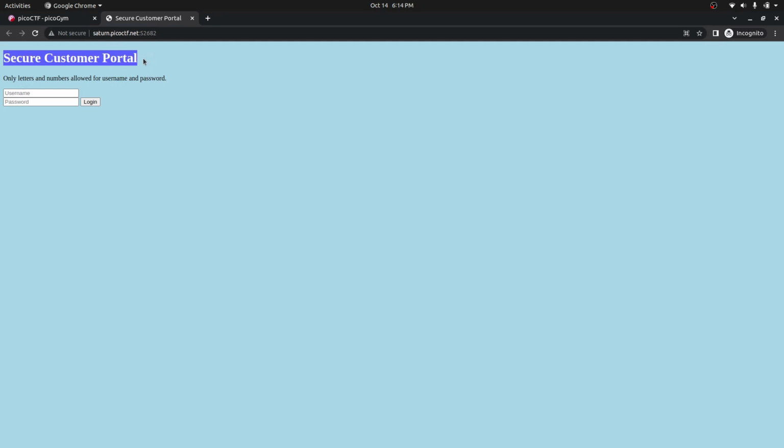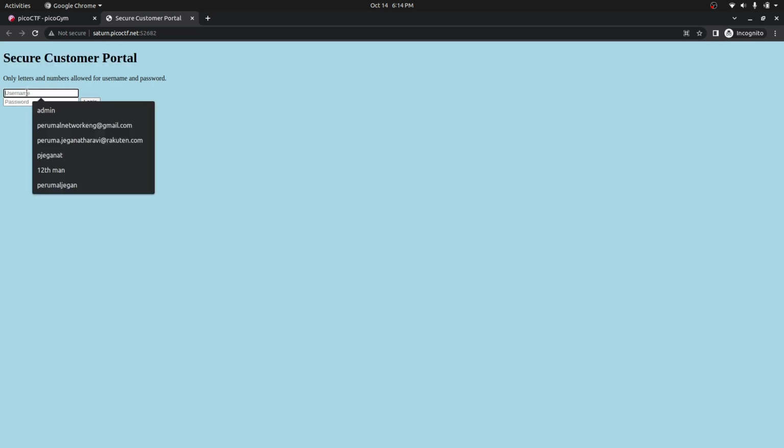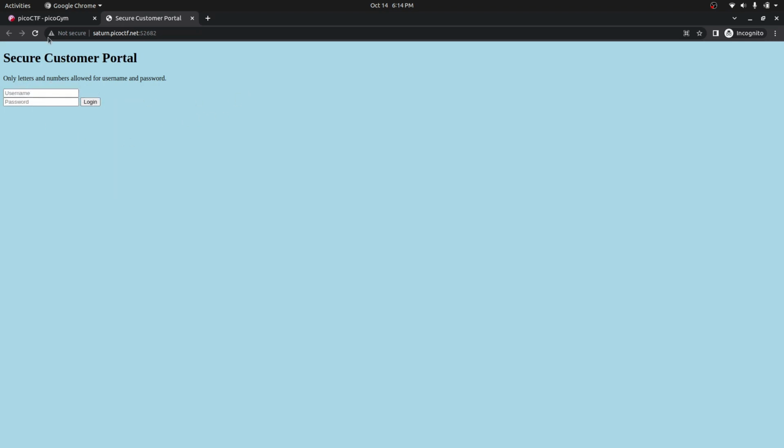The website says it's a secure customer portal. Only letters and numbers are allowed for username and password. It simply contains a login screen, with a username box, a password box, and a login button. It looks like a simple web application. When I try to enter a simple username and password like admin, I get the message login failed.